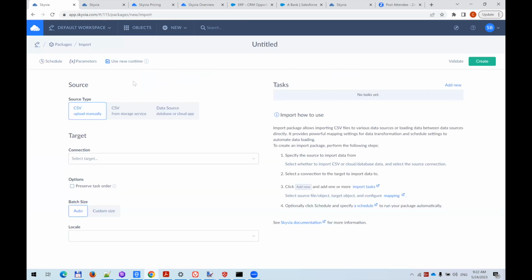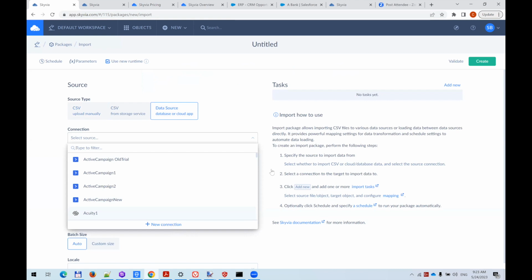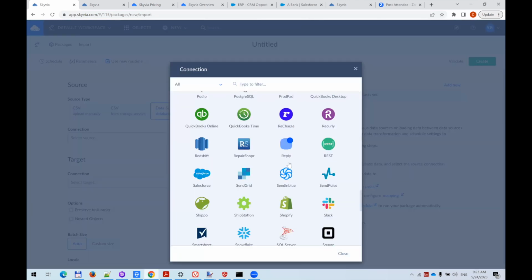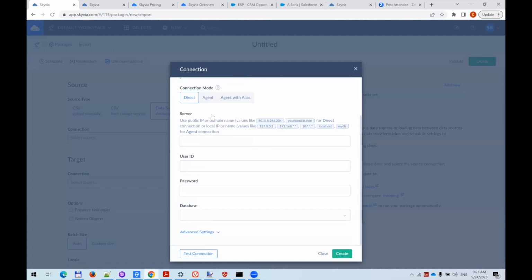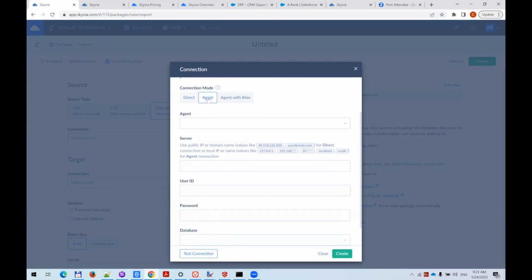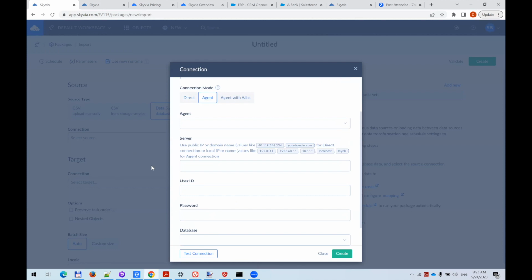So after we created an integration, we need to select source and target connections or create new ones. For databases like SQL servers, we need to enter the required parameters to connect to the server. We can also use agent connections. They use a special agent application that installs in your local network and serves as a secure gateway for loading data from your network to Skyvia if your server is not available from the internet.